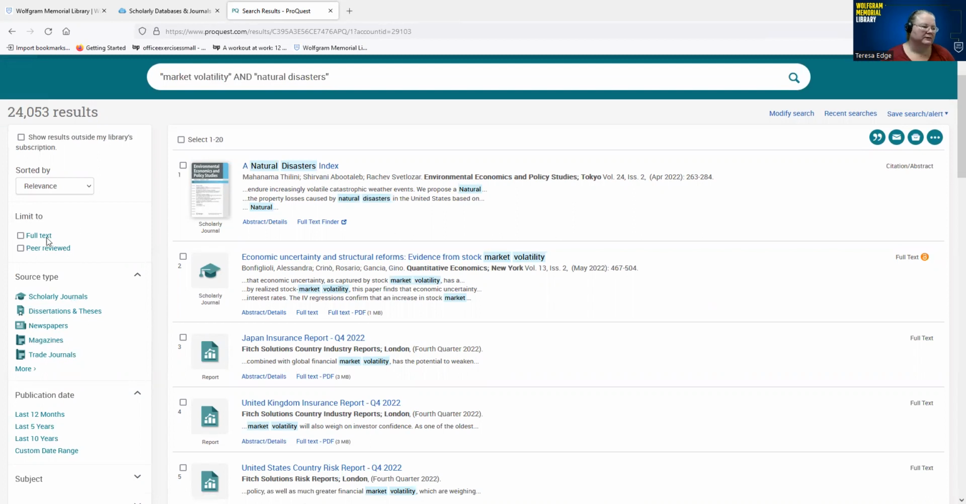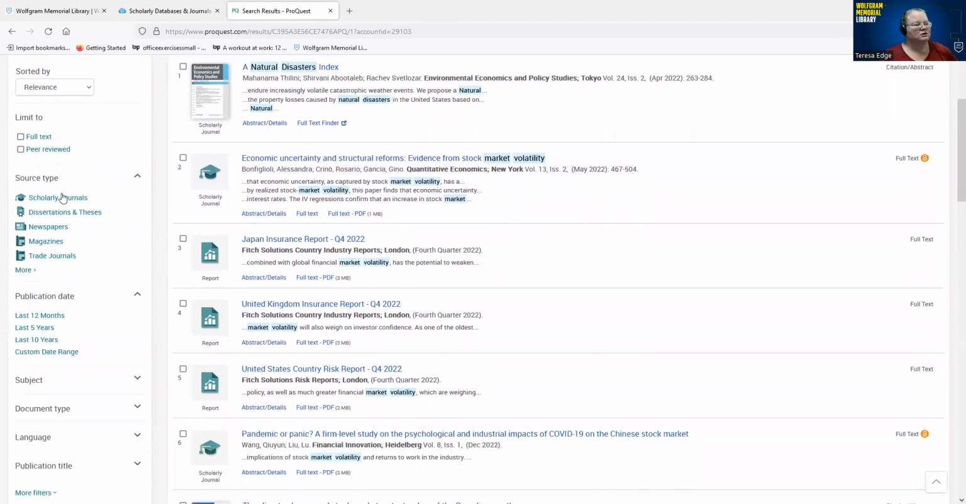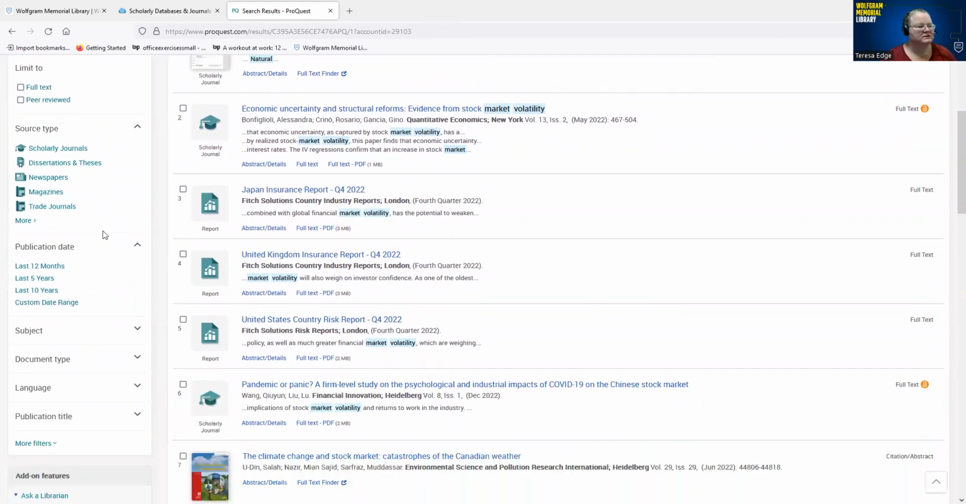I would not recommend limiting just to full text because that eliminates all of the articles that we can actually link out to from here to other databases. So you don't want to eliminate those right from the beginning. You can limit to peer reviewed if you're specifically told or are looking for only scholarly peer reviewed journal articles. You can limit by source types, those are listed here.